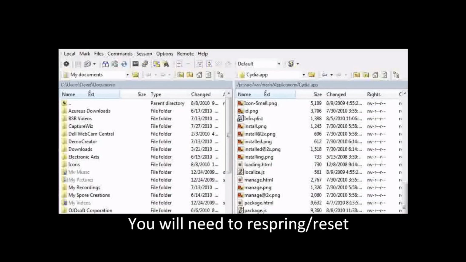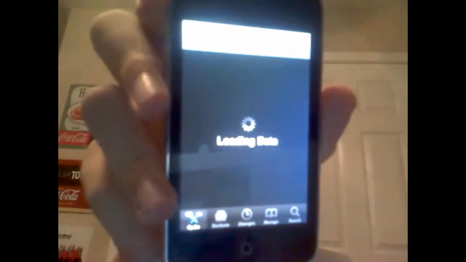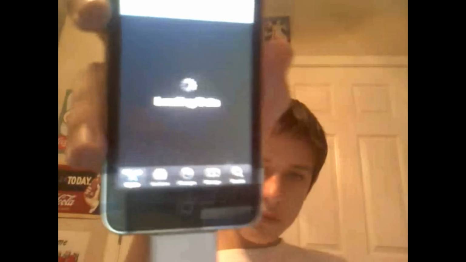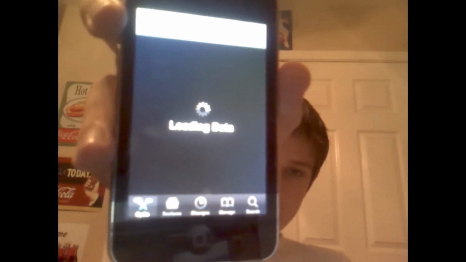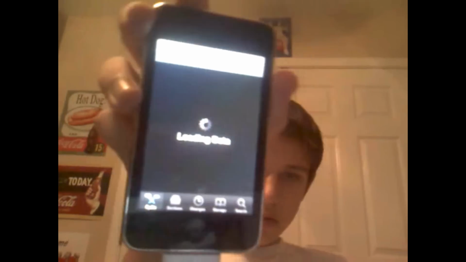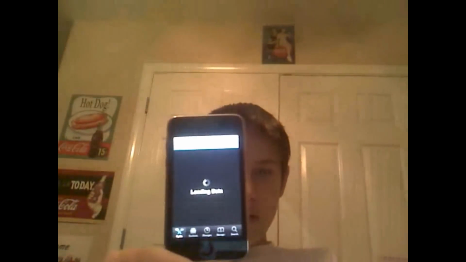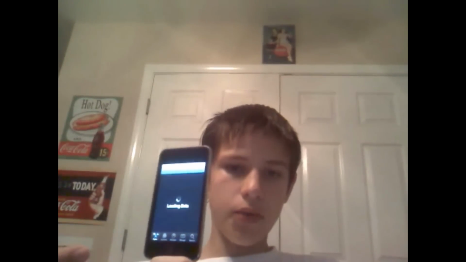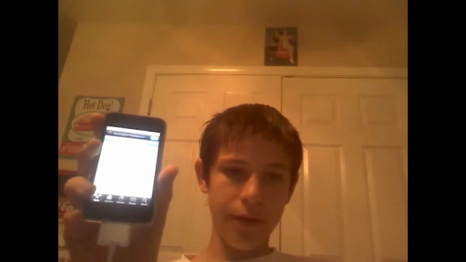Now I'm just going to show you guys how Cydia will run once you've done this. As you can see, I'm loading up Cydia now. Now, by doing this, as you can tell, it's not really going to speed up loading Cydia up, but when you're searching through packages, it's a lot faster.